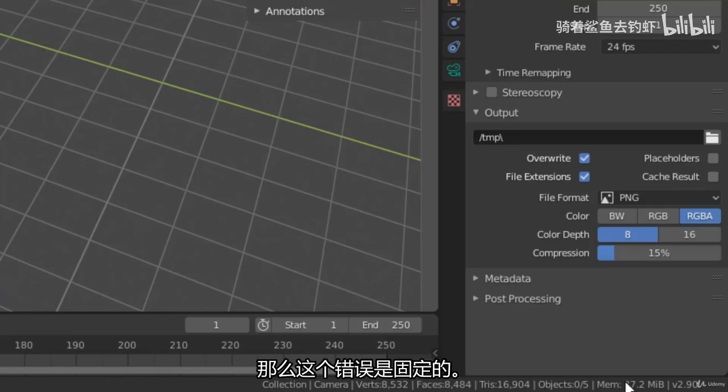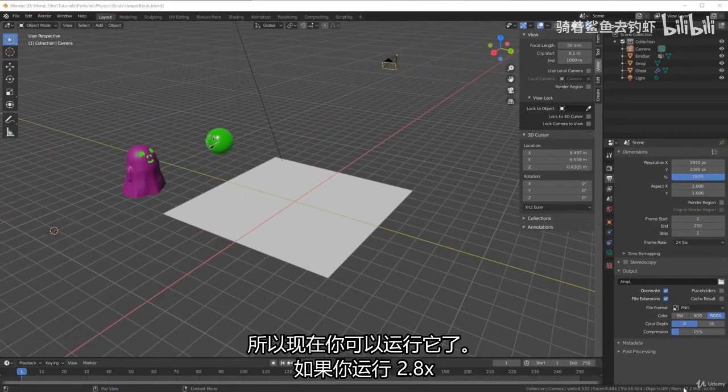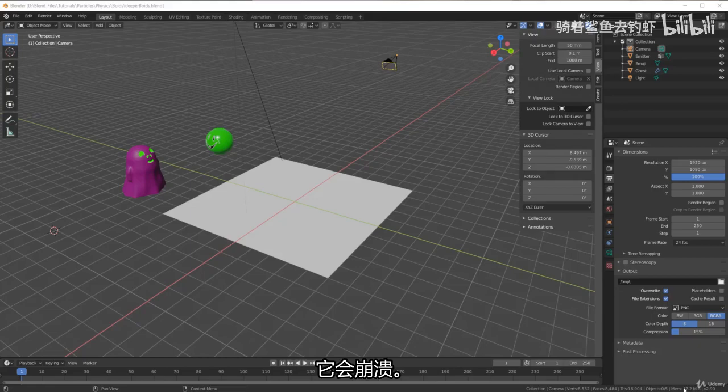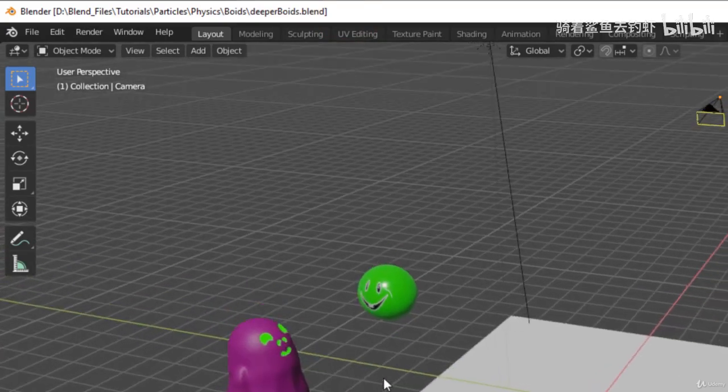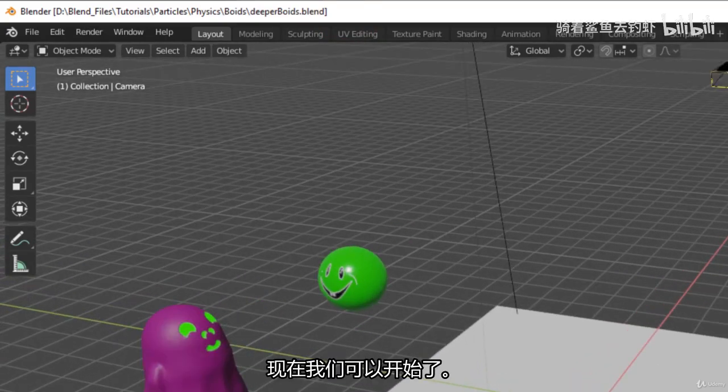So now you can run it, and if you're running 2.8 something, it will crash. So once more, make sure you have version 2.9 at least. Then you can go in and load deeper Boids into your Blender, and then you have the same file as I have. And well, now we can start.